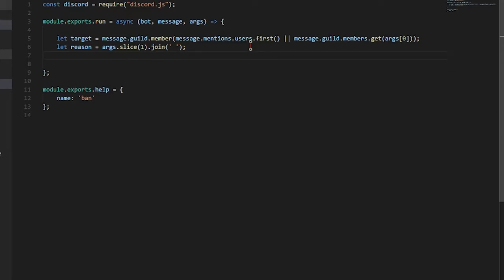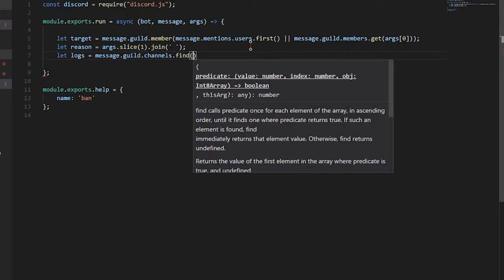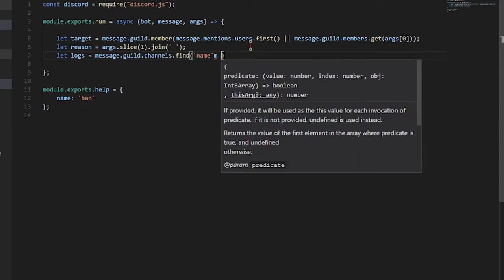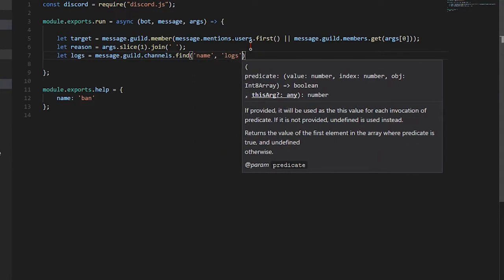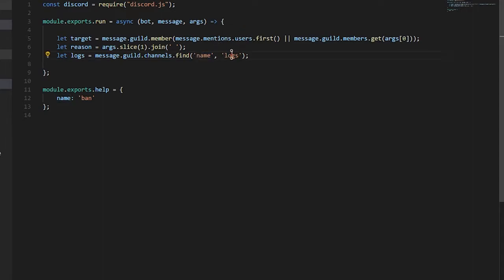We're also going to get a logs channel. So let logs equals message.guild.channels.find, and I'm going to find the name of the channel, and the name of the channel will be logs. Now you can put this as ID and then change this to ID. If you want to know what message.guild is, it's basically grabbing the guild that the message is on. The reason why you need to put message is because we're in a message event, so it knows it's a message. And for channels, we're going to find channels. You can change this to roles if you're trying to look for a role, but I'm going to keep it channels because we're trying to find a channel.